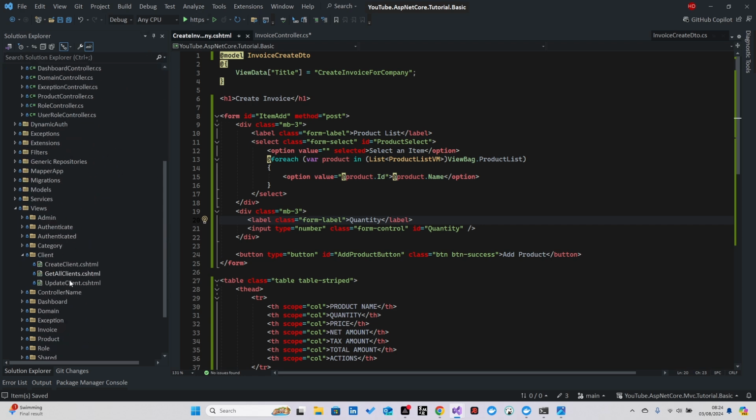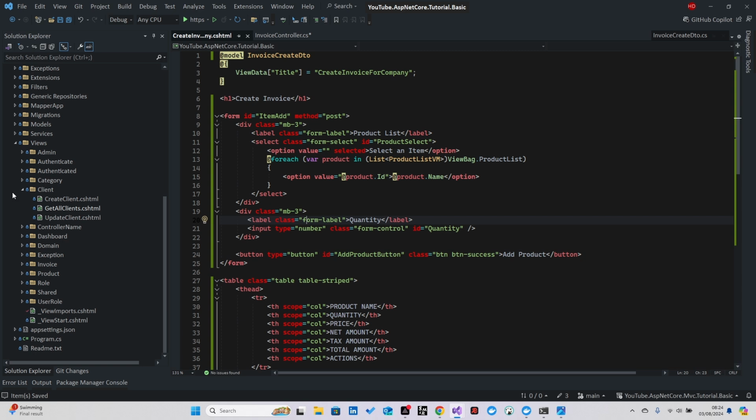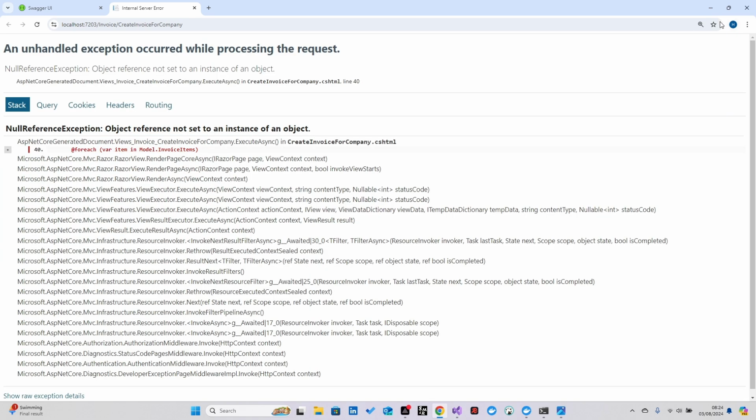Alright, if I run without any debugging, let's see Invoice, Create Invoice for company. Let's view in browser. I just would like to see how it looks like, but I'm not quite sure if it works without debugging. But let's see. Okay. It's telling us of an instance and object. None of the expression for foreach model InvoiceItems.